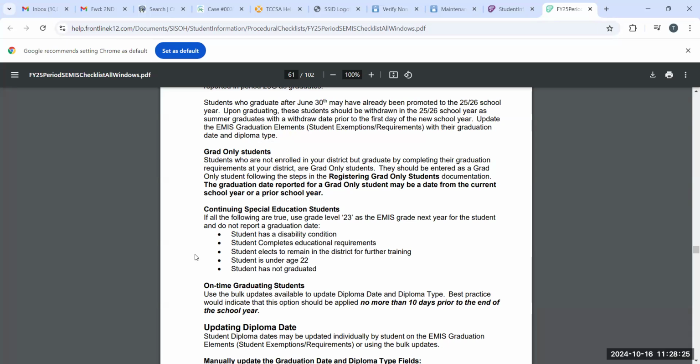Okay. And down below, they give you some elements here for continuing special education students. Just like I said before, if a student has a disability condition, the student completes educational requirements, the student elects to remain in the district for further training, the student is under age 22, and the student has not graduated. If all the following are true, you want to use grade level 23 as the EMIS grade next year, and do not report a graduation date. So all this is important to keep in mind.